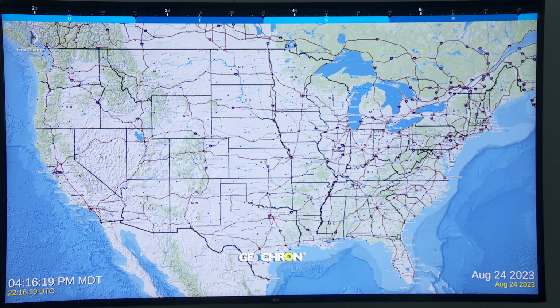But here, probably in the next half an hour or so, we'll start to see that terminator line and the shadow appear in the lower right corner of this map, and then that will slowly creep across the map over the course of about 4 hours for this particular map.